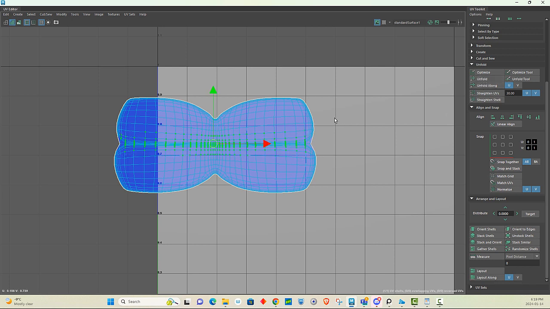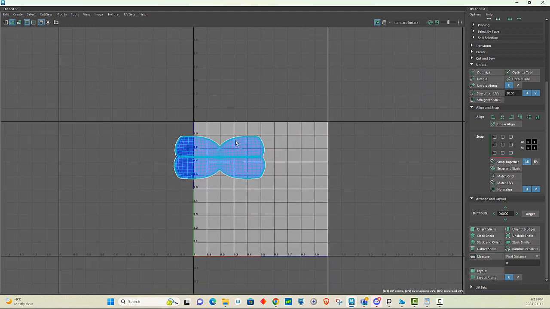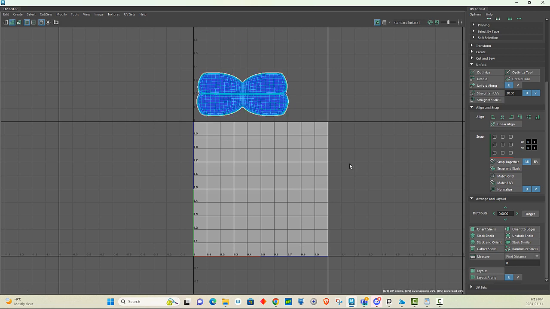Okay. For now, we're gonna take this piece here and we're just gonna move it out of the way for now. We're not packing it yet. We're not doing anything to it. We're just moving it out of the way.